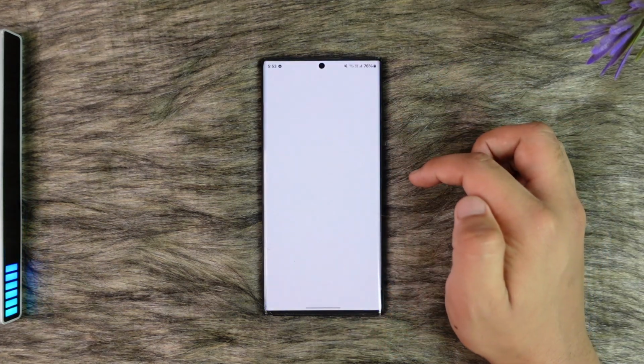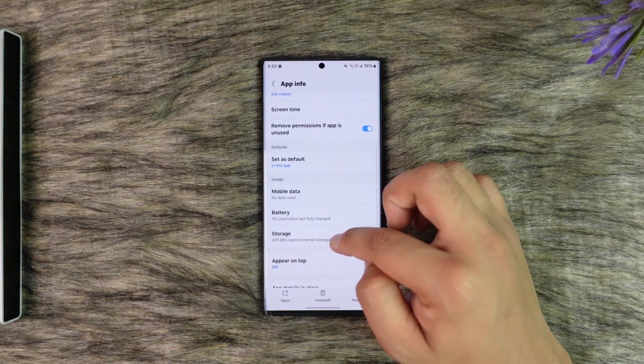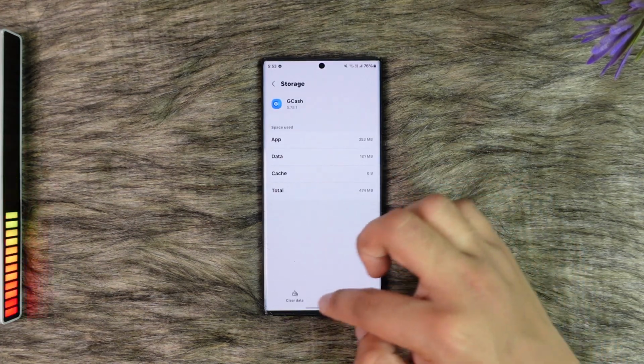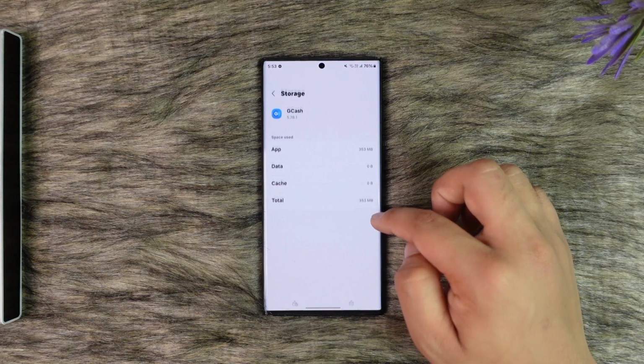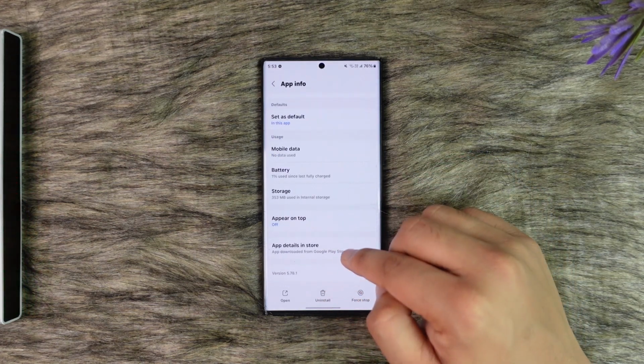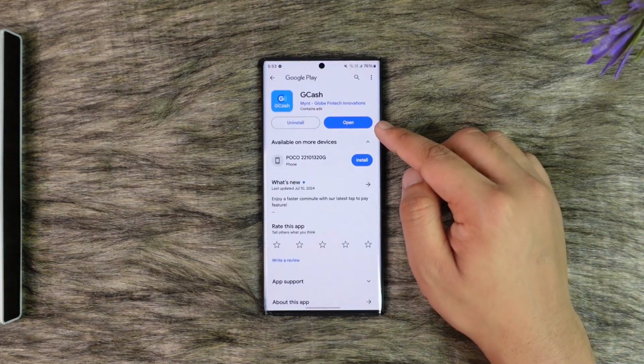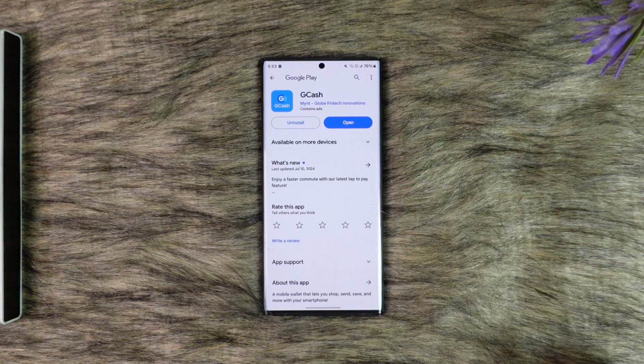Tap the particular I button here to come to the app info page. Go to storage, clear cache, and you can try to clear the data. Once you've done this, you can simply try to go to app details in the store, and here you might see an update button if it has an update available. And once done, you should be able to update your GCash app to the latest version and fix all the issues.